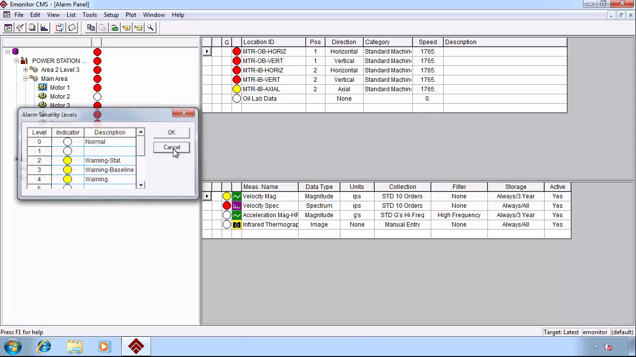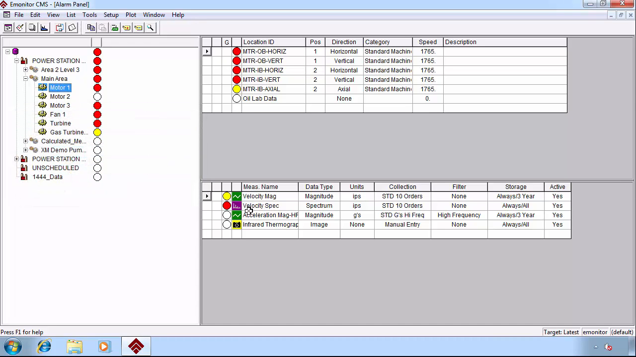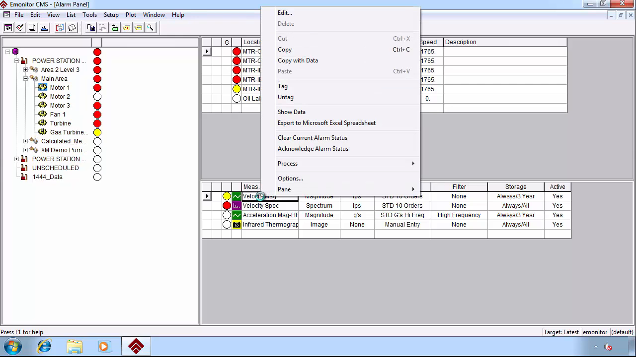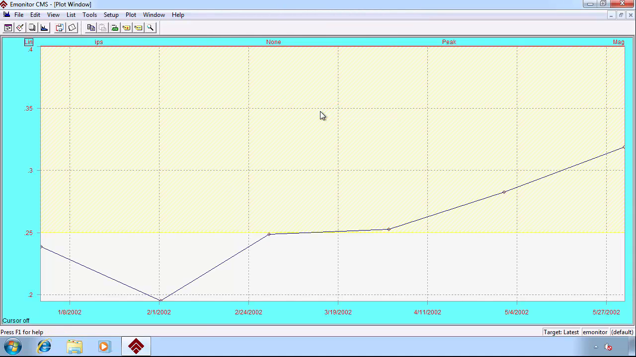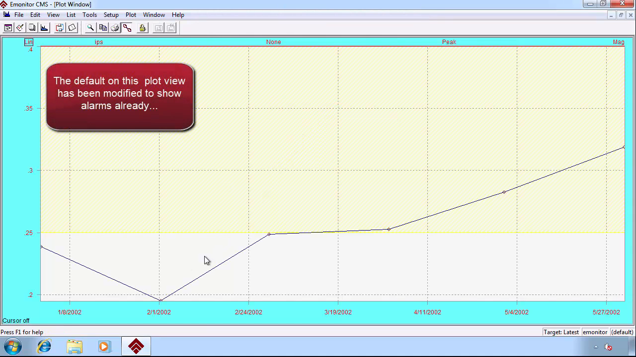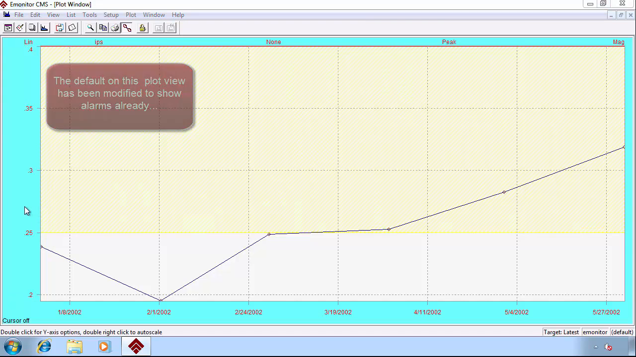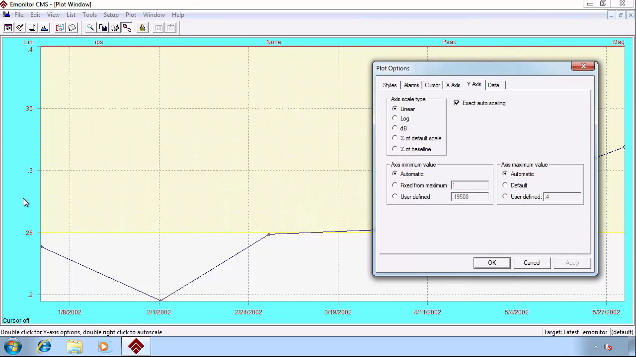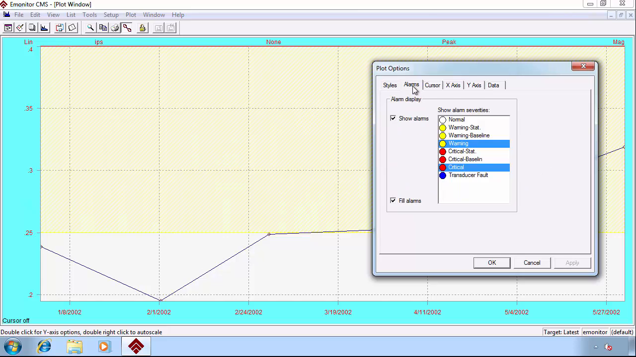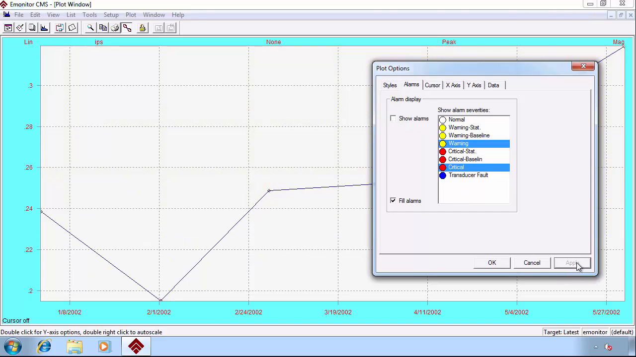If we open up a trend plot by right-clicking on a measurement and saying Show Data, by default, Emonitor doesn't actually show you the alarm thresholds on the initial plot. Instead, you have to double-click in one of the margins to open the plot options, click on the Alarms tab, and then opt to select one or more alarms and show alarms, and then apply. I'm undoing that process here.